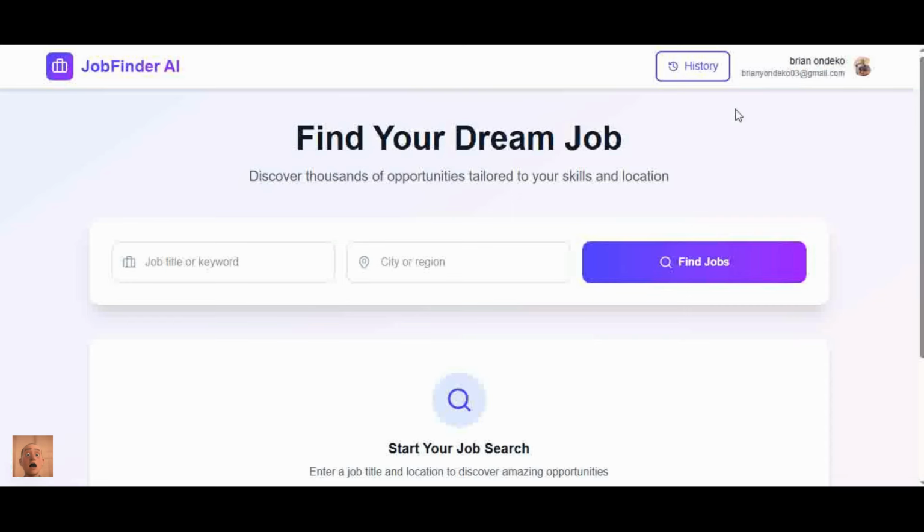Now let me input the particular information so that I can get the particular jobs and show you how it works. Now let me include here the necessary inputs like this. Then this next one. Then let's see if we're going to get the particular jobs.